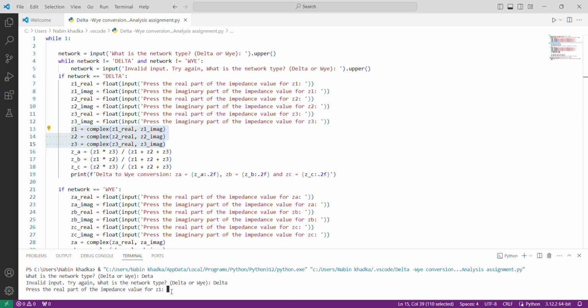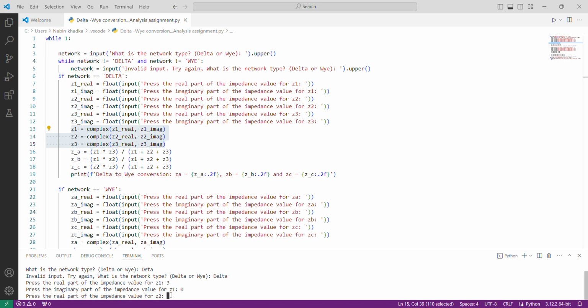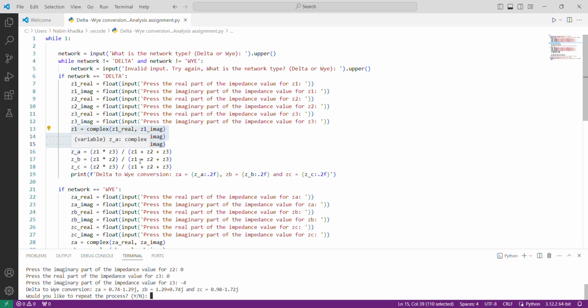So if I say the real part for G1, as given in the assignment, let's say 3, and then it asks for the imaginary part, let's say it's 0. It asks for the real part of G2, say it's 4, for the imaginary part of G2 say 0, for the real part of G3 say it is 0, and for the imaginary part of G3 let's say it is -4. And it converted delta to Y. After I gave all the inputs, it calculated using this formula and printed the result.